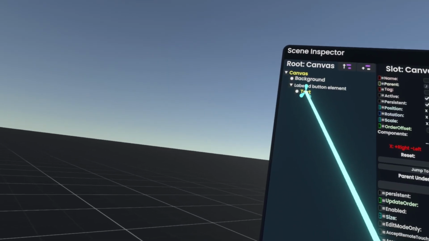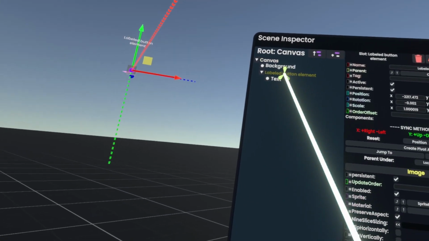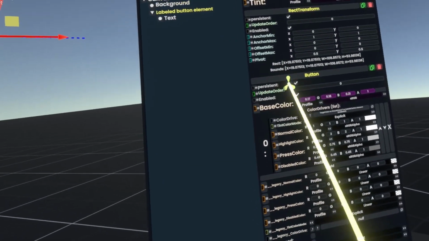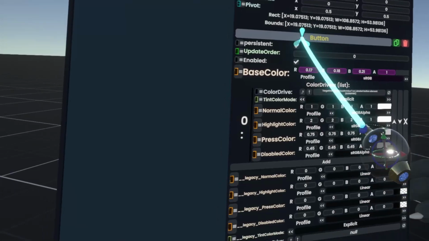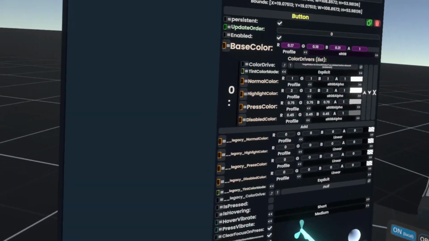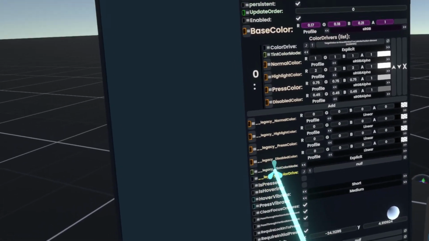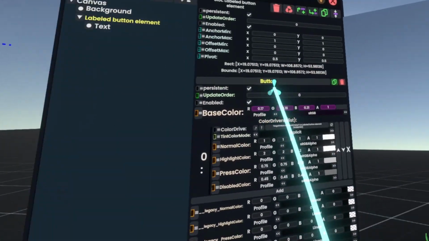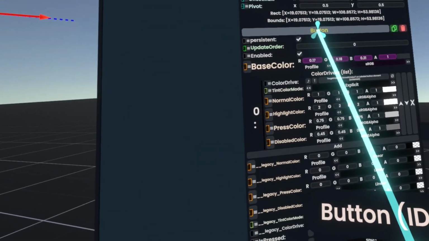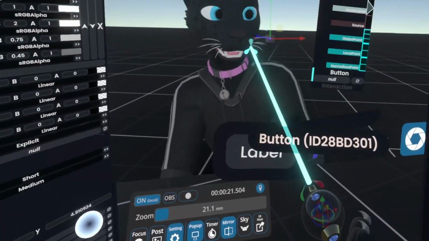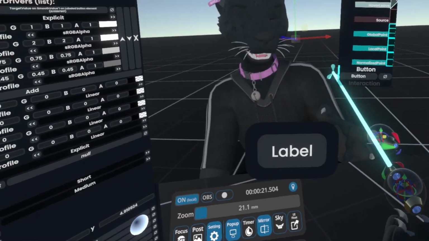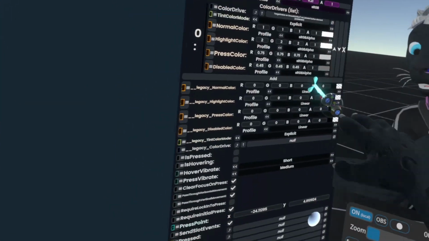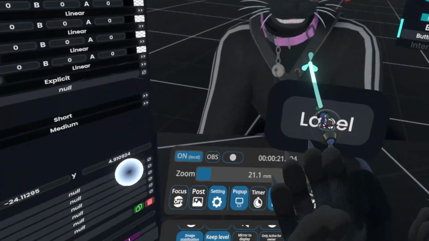It's under the labeled button element in this instance. If you click on it to highlight it, you will see that that is where our button is, and this is what we want. What we typically do is simply grab our button component using the grippies on the controller and drop it into the slot. And now that has connected this ProtoFlux node to this button component.